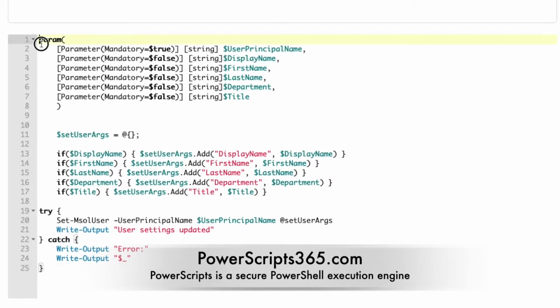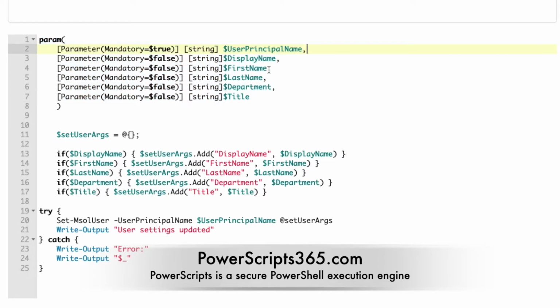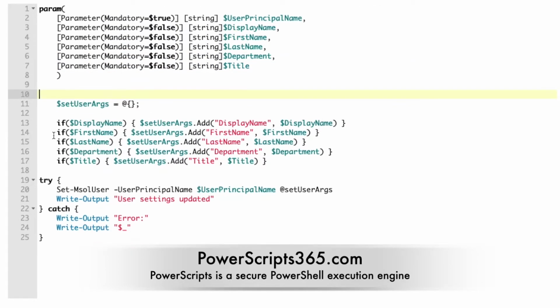It takes a number of parameters, only one of which is required, which is the user principal name. The rest of them, for a first name, last name, department title, are optional. You can see that mandatory equals false. And then what happens as the script executes, based on what the service desk person has entered as a parameter, it says, well, if title was provided, which in this case it was, it's going to set the user arguments by adding the parameter title with the value that the person provided.